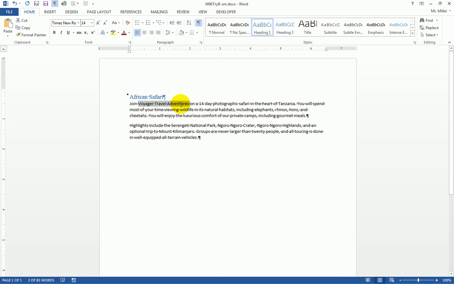The next thing I want to do is select this Voyager Travel Adventures. What I wish to do with this is alter the text. I want to first of all make it bold, so I'm going to click on the B button to make the text bold. I could make it italicized, but I'm not going to do that right now. Bold is all I need.